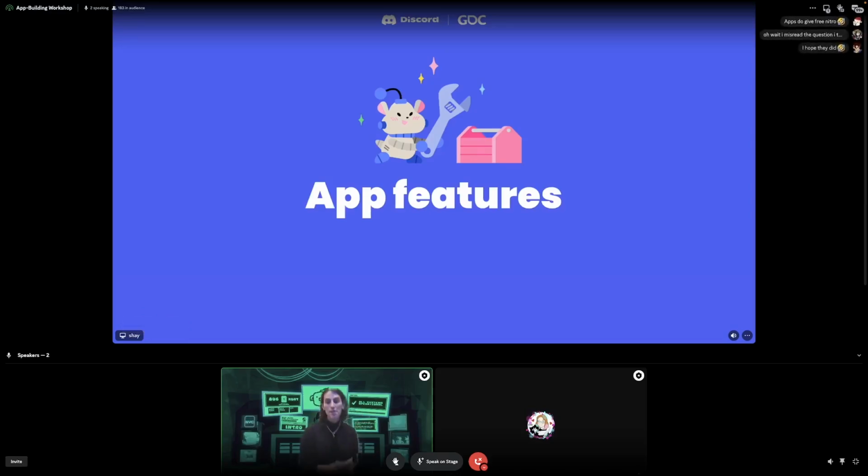Cool. We're going to pivot into talking about app features and the API itself. This is going to really touch on specifically if you're creating an app, what features you have access to within Discord.